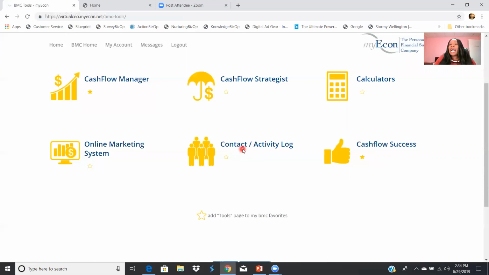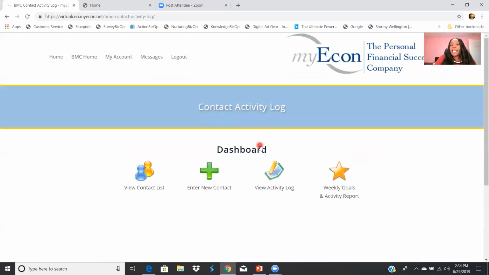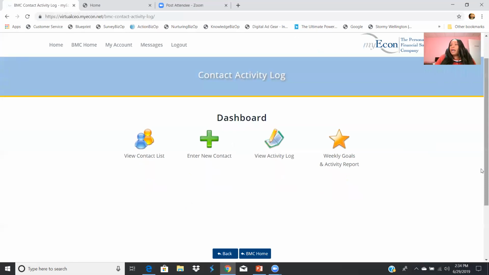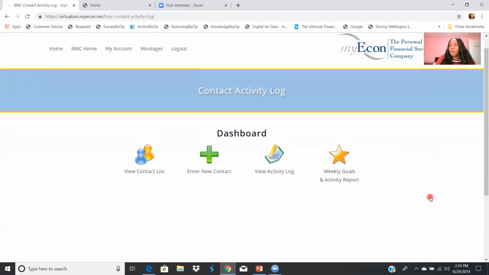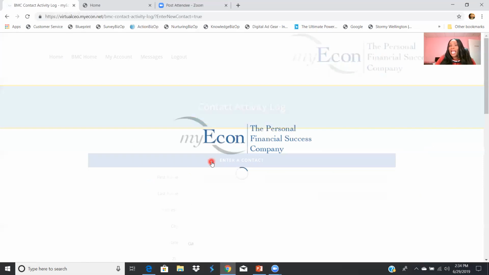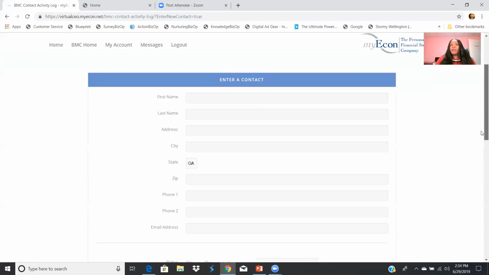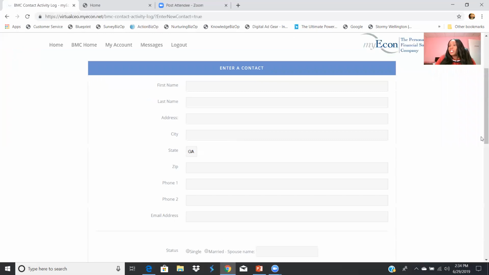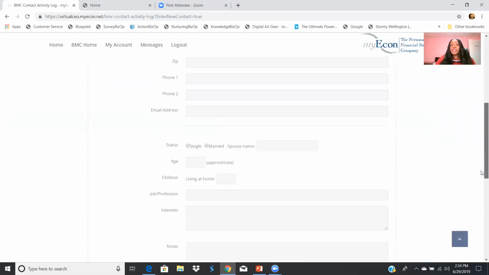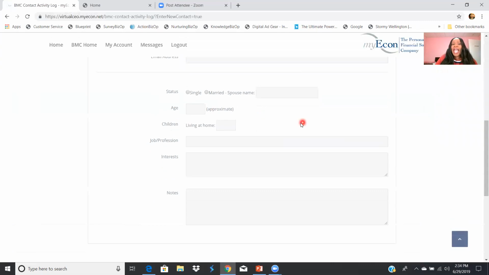You also have a contact activity log. You can use this contact activity log if you want to be able to track your prospects or your marketing efforts. So let's say you were out today, you met somebody at Starbucks, and that person might have given you a business card or their contact information. All you do is click to enter the new contact, and here you go. You'll be able to enter their name, any information that you got about them, their phone number, their email address, if they're married, how many children they have, and their interests.